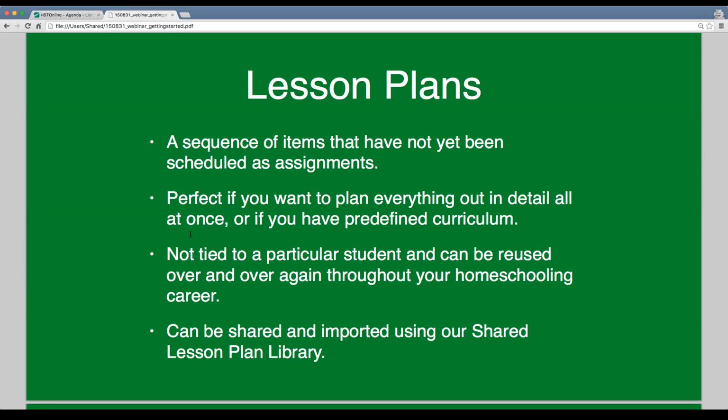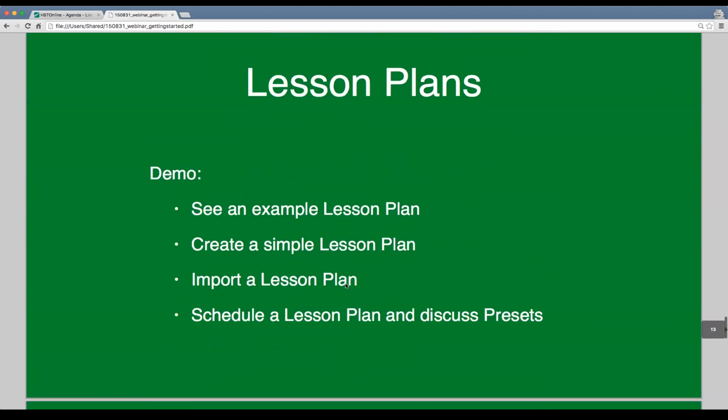And then lastly, lesson plans can be shared and imported using the shared lesson plan library. And this is great, especially if you are using off the shelf curriculum. There are a lot of shared lesson plans in there that are based off of that curriculum. In addition, if you're part of a group or a co op and you're sharing curriculum or perhaps you're going through a course together, this is another great way where one person in your group or your co op can create the lesson plan, share it, and everybody else can then use it. So let's go ahead and take a look at a demo of lesson plans.